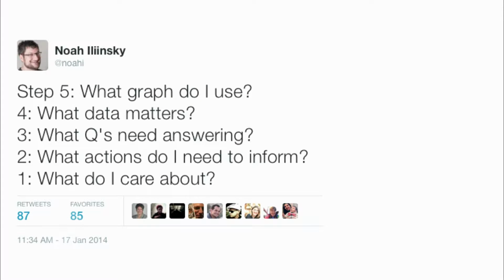Take a second there. Everybody, especially engineers, apologies if you're an engineer, everybody wants to start with step 5. Tell me what graph to use. It's like, you can't start with step 5. You have to start with step 1. And then we can work up to step 5. This is my pinned tweet on Twitter if you want to capture this and take it home with you.